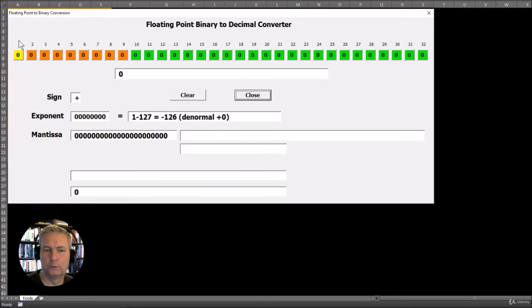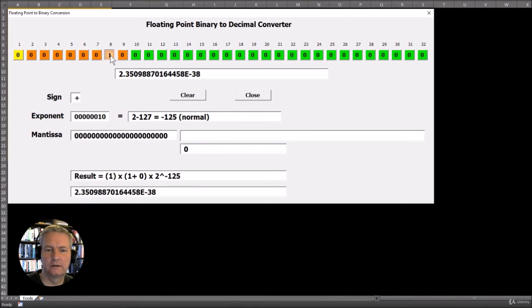What we've got is a 32-bit floating point single precision binary number. We've got our sign bit in yellow, we've got our 8 exponent bits here, and we've got our 23 mantissa bits. Now we can change these here, and you see that as we change them, we just click on them, and as we change them, you see that the actual conversion is done, and this is the decimal equivalent of this floating point number. So let's just put in a number that we've seen before.